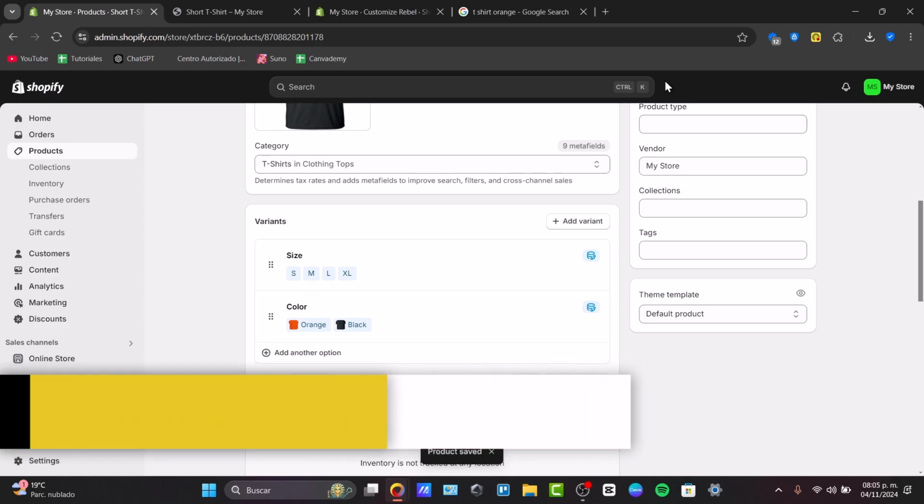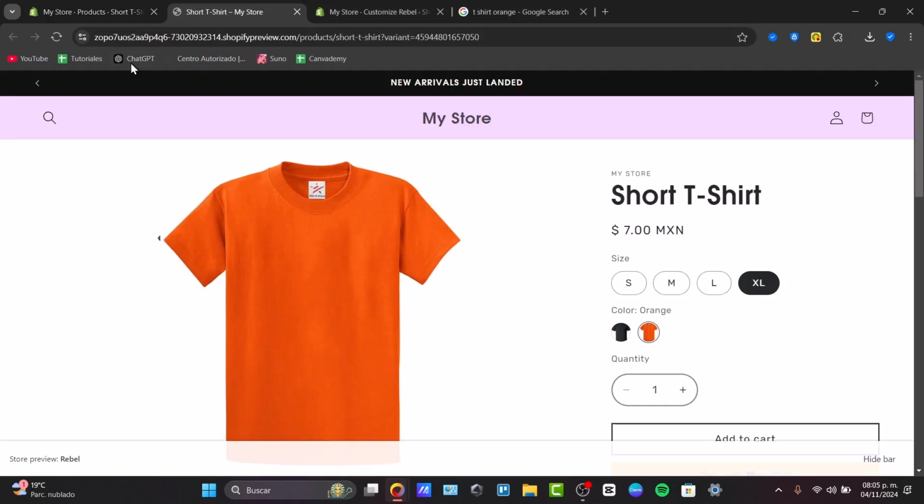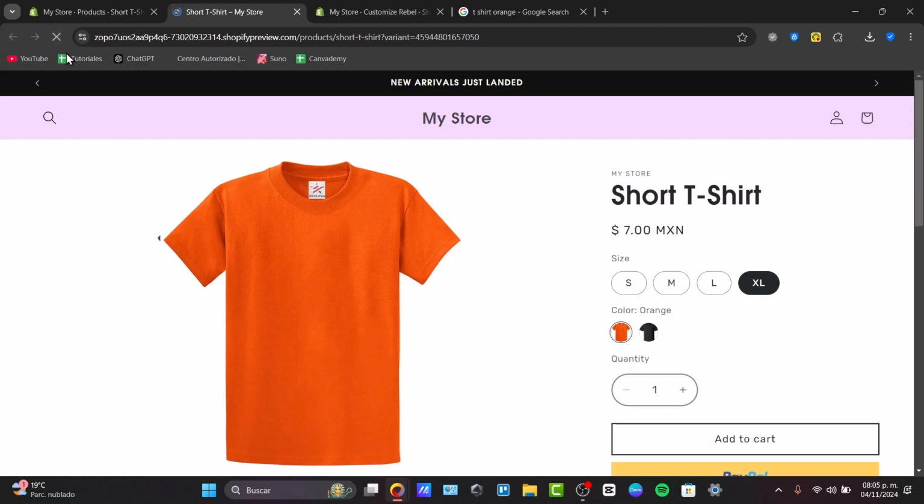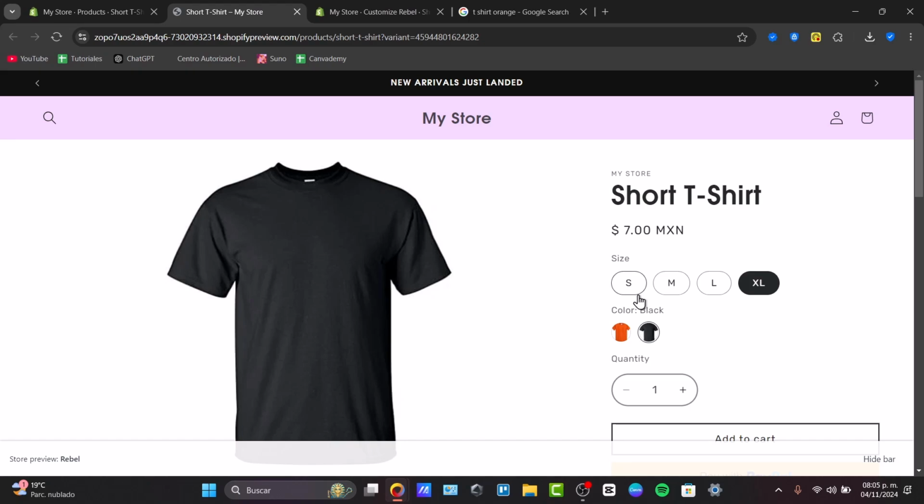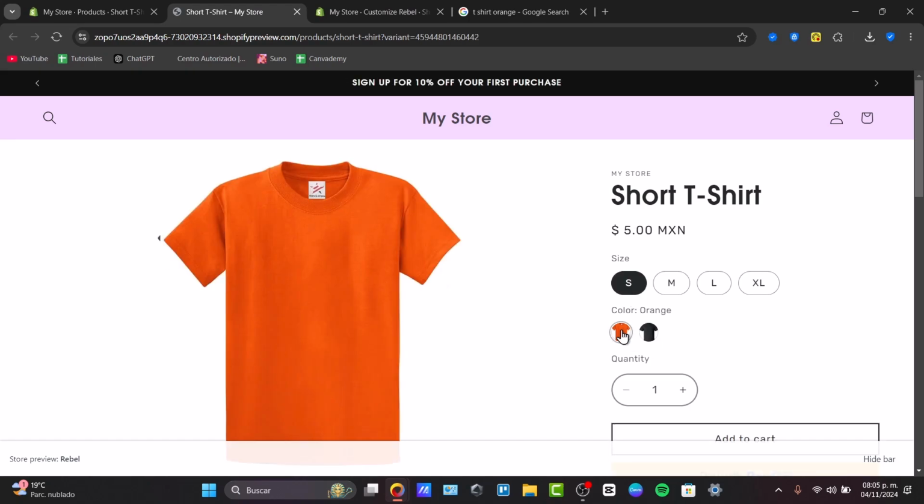Product variants in Shopify allow you to offer multiple options under a single product listing. For example, if you're selling t-shirts, you can add color, sizes, and fabric choices as variants. This makes it easier for customers to find what they need, while keeping your product page clean.